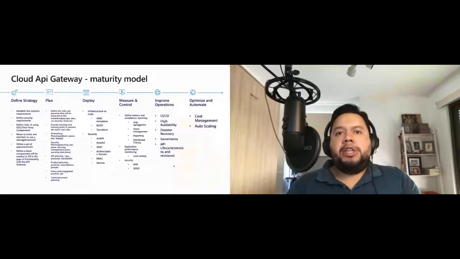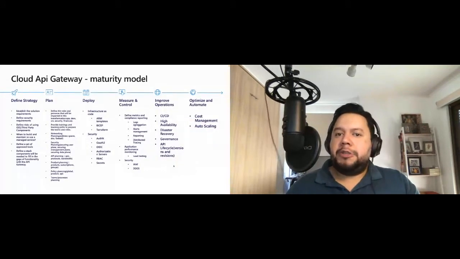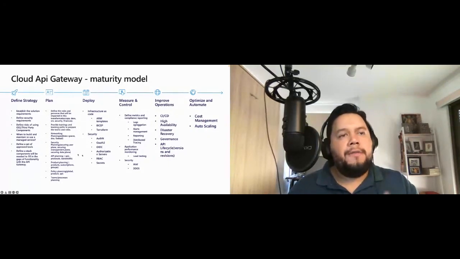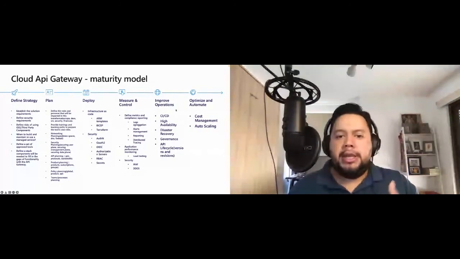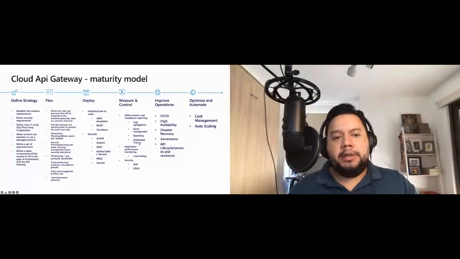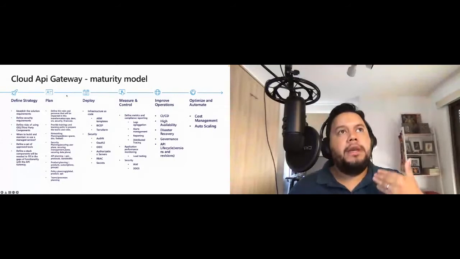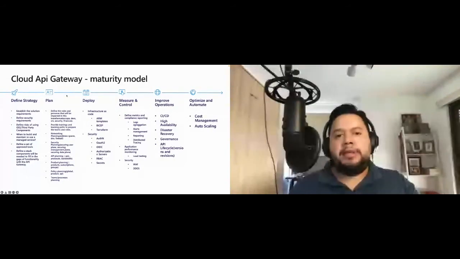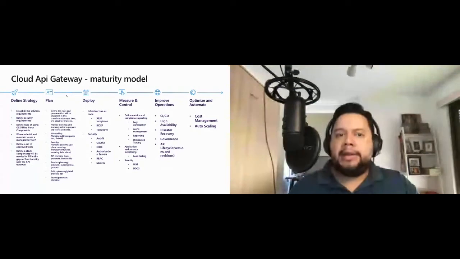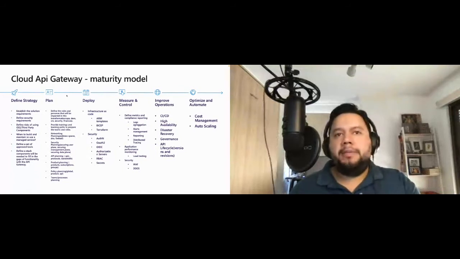So in the API management maturity model, and this is based on our experience, right? We have multiple levels, multiple phases here. So for example, we have phases called define strategy, plan, deploy, measure and control, improve operations, and finally optimize and automate, okay? So this is agnostic, but it's ideal for cloud API gateways, right? There are services provided by clouds, which are PaaS, billed just by the hour, and that we can optimize the cost, right? If you're doing on-prem API gateways, you might need some extra stuff here, right?